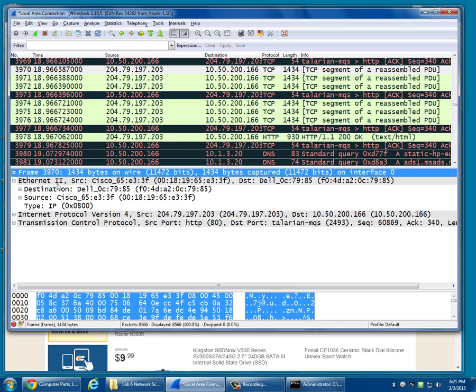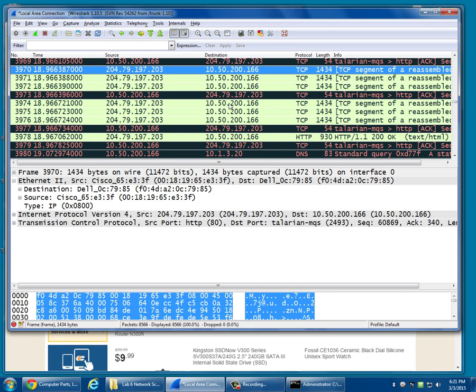You'll see under the Ethernet, I still have the source and the destination. Again, you'll see the source is me, 10.50.200.166. The destination is 204.79, wherever that is. But the destination address is really not theirs. Why is it not theirs? You know why? Our next hop is our Cisco router. So it's not theirs. So I can look at that. I can find out what the source is.